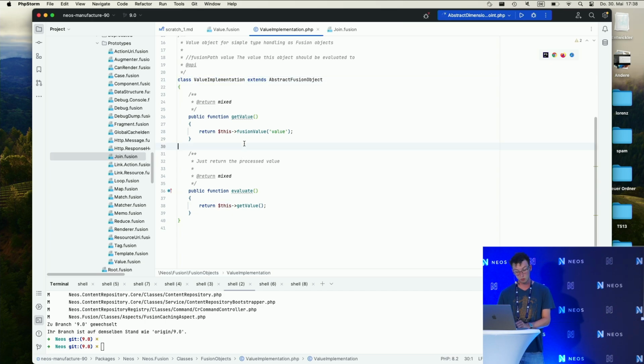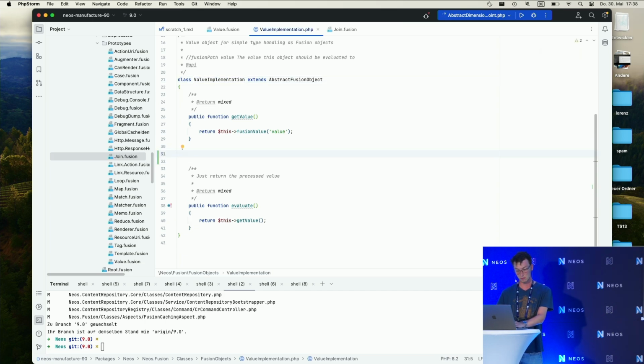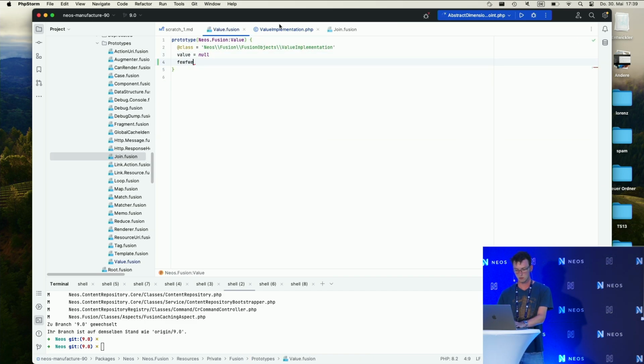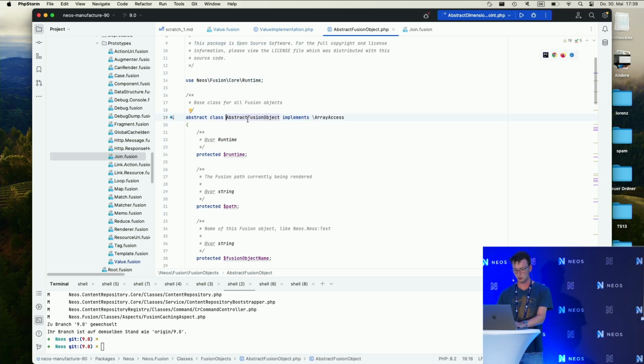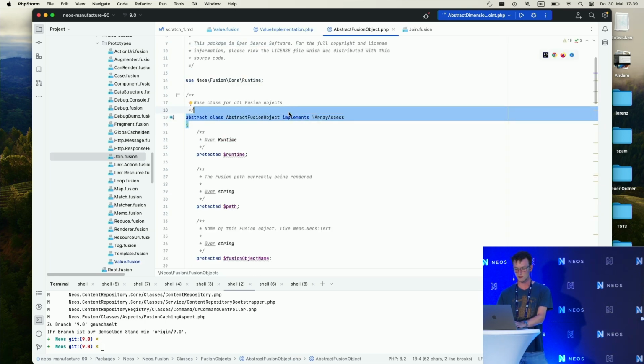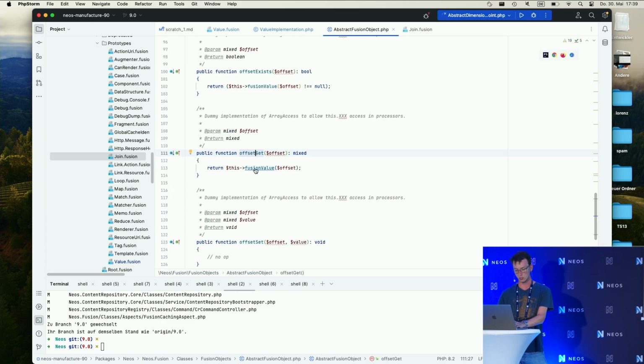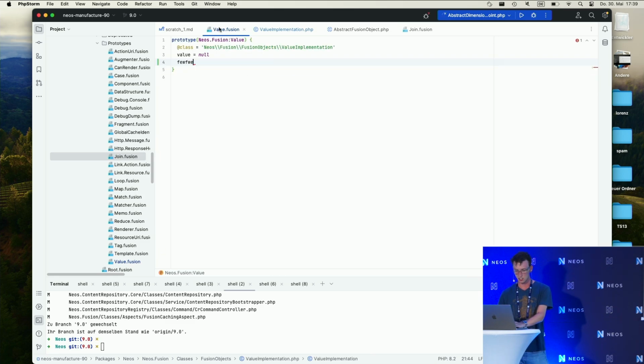So in theory, you could have a custom public getter here, function getFoo, and if you call this dot foo in this value implementation, it will actually evaluate this getter. For the case of accessing the actual values that are defined here, my favorite value, you will see that the abstract Fusion object implements ArrayAccess, which will use offsetGet, which will go back to evaluating the Fusion value. So no magic again here as well.